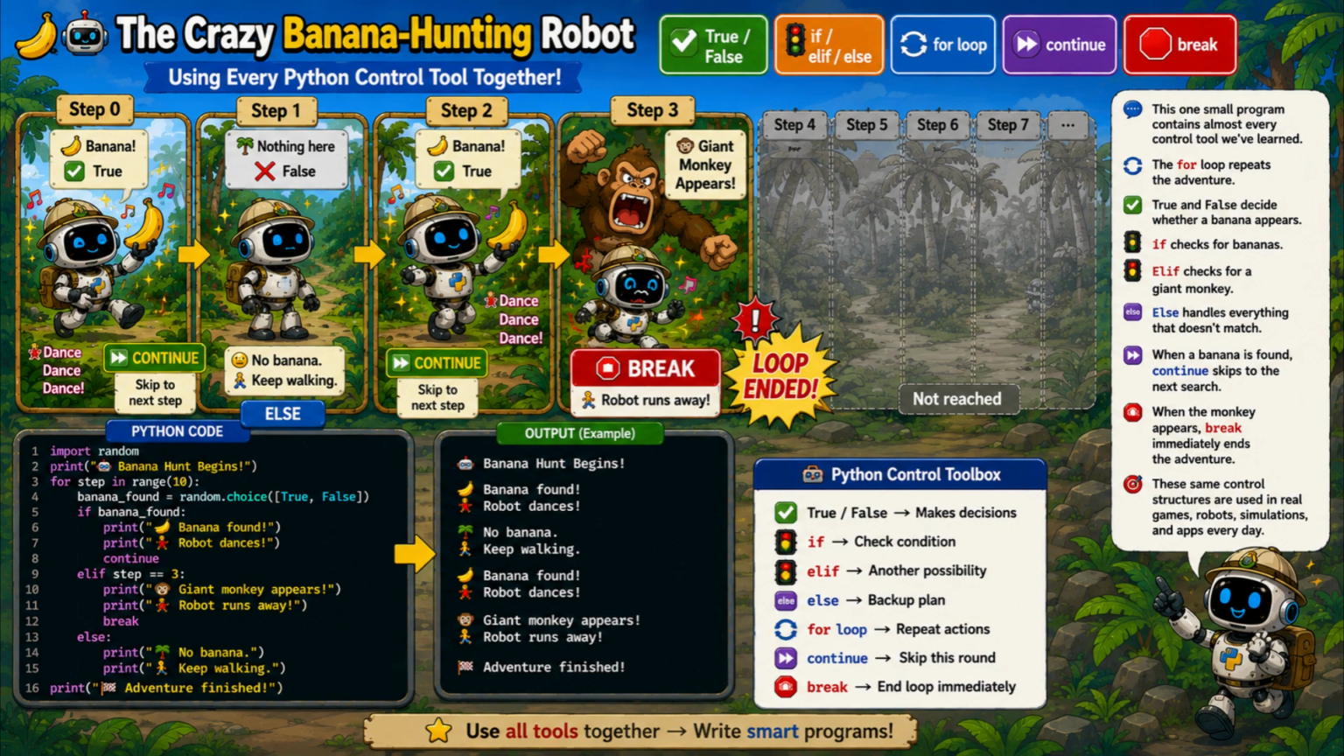This one small program contains almost every control tool we've learned. The for loop repeats the adventure. True and false decide whether a banana appears. If checks for bananas. Elif checks for a giant monkey. Else handles everything that doesn't match. When a banana is found, continue skips to the next search. When the monkey appears, break immediately ends the adventure.